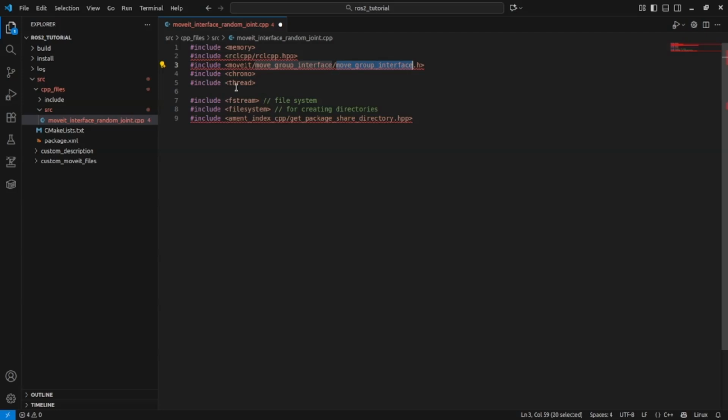Alright, then we have got some others like chrono as well as thread, which are used for measuring time and managing execution threads. And fstream and filesystem are something that I got from the internet. Let's be honest, I just went to Gemini and typed in a few things that I required in order to store some values inside the log. So it suggested fstream as well as filesystem, which worked really well for my case.